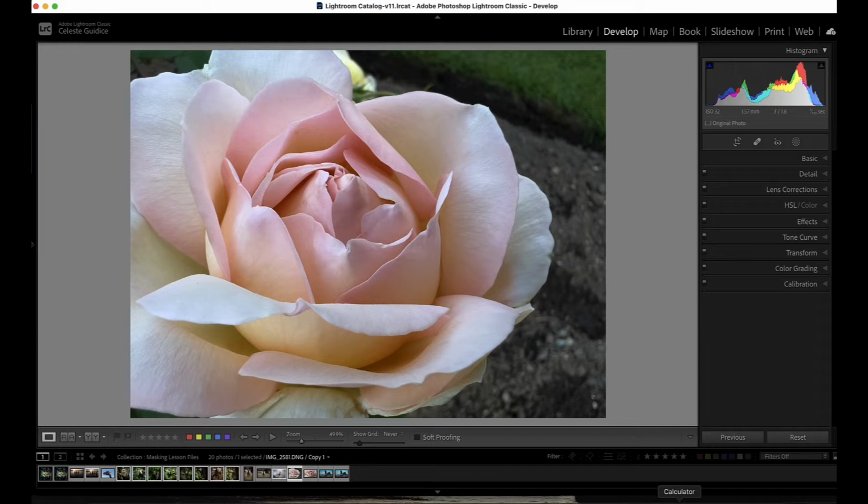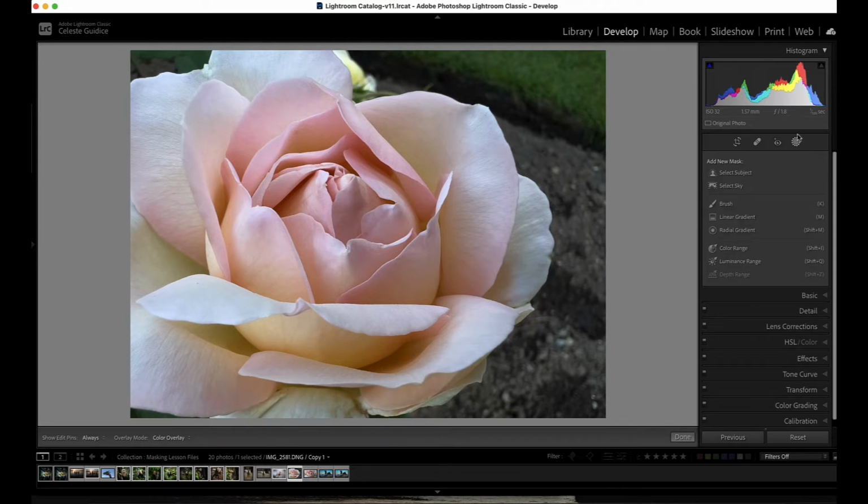The masking tools are now found in the row just below the histogram by tapping the last icon in this row. It's the circle with the dashed border. You'll notice this is the same icon in Lightroom on the phone or on a tablet. And it used to be that in this row, the brush, the linear gradient, and the radial gradient were right in this area. So they didn't go away.